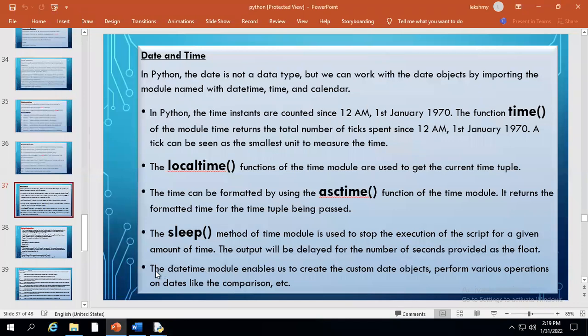Now another important method from the time module is the sleep method. The sleep method of the time module is used to stop the execution of the script for a given amount of time. The output will be delayed for the number of seconds provided as a float. So you can specify how many seconds to pause the execution, or how many seconds of delay of execution we need. Then when that many seconds is over, it automatically resumes the execution for you. That is which method? The sleep method. We can use it there.